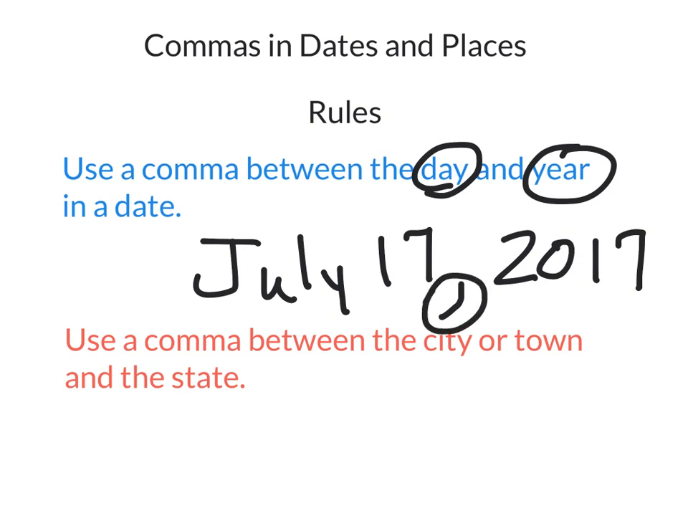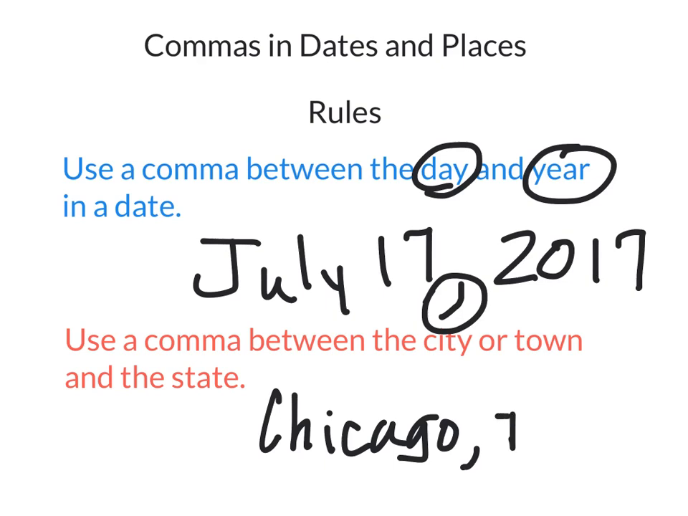Okay, the second rule is to use a comma between the city or town that you live in and the state. Okay, so let's say you live in Chicago, Illinois. It would look like this: Chicago, comma, Illinois. Or if you want to be fancy and use the two-letter abbreviation for Illinois, it's IL.